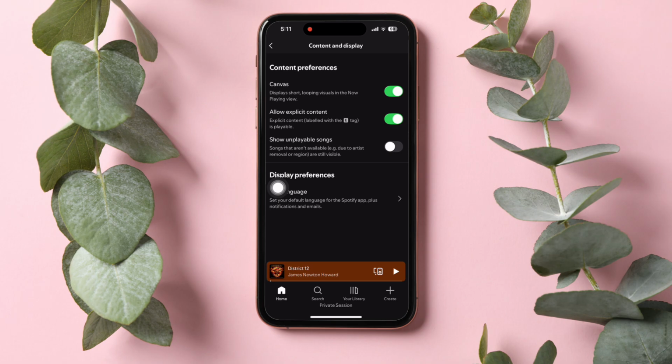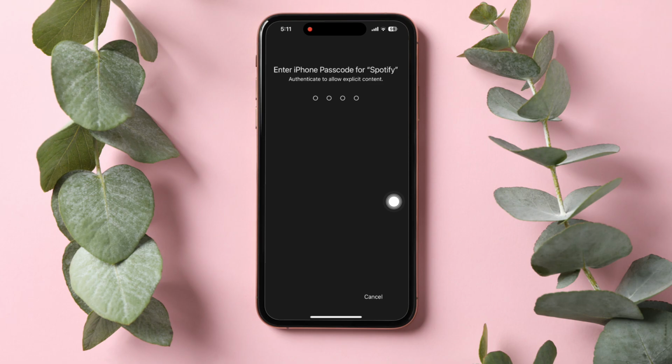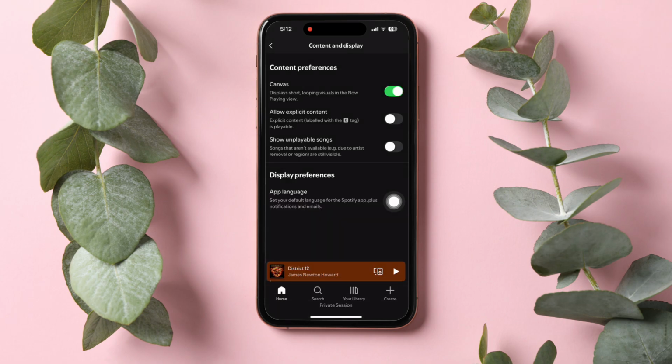Now, go to the Content Preferences section. Then, disable the Allow Explicit Content option under this section. This means that any explicit content on Spotify will not be playable anymore. If you enable it, you'll be able to access explicit content on Spotify.